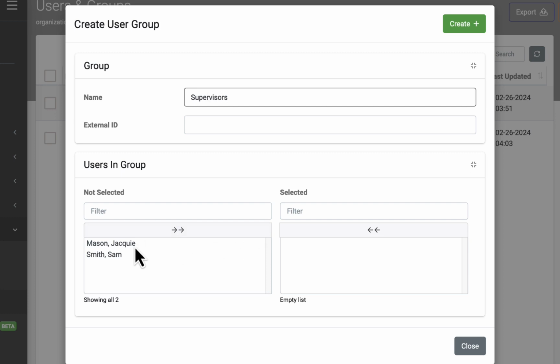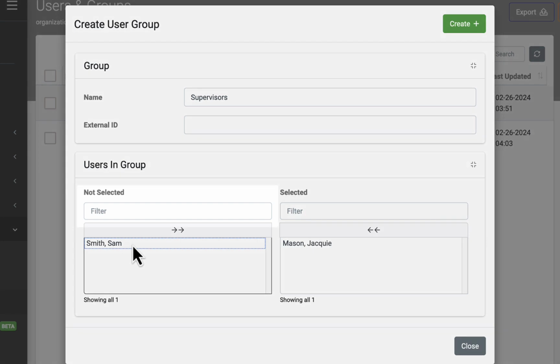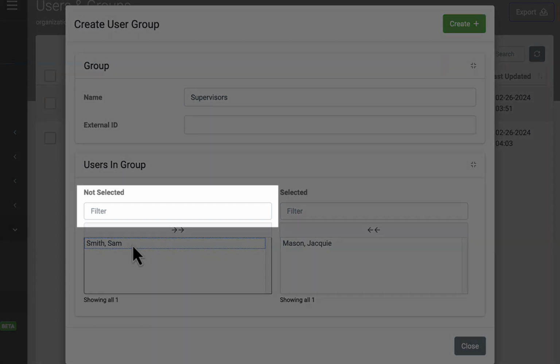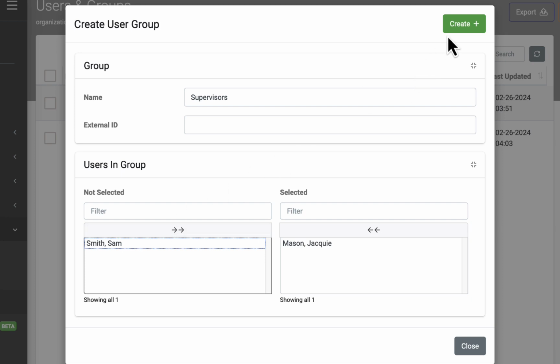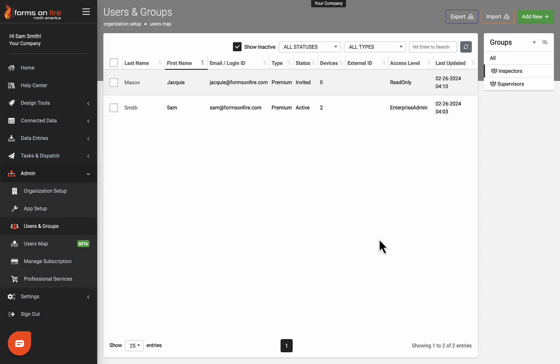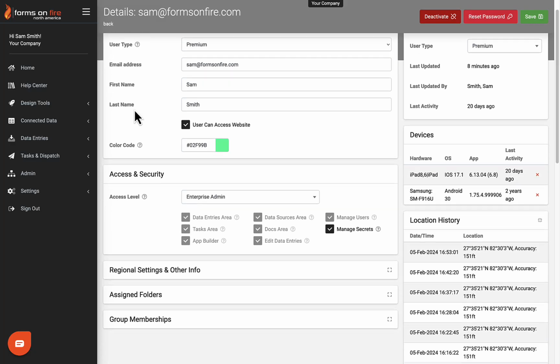Assign the desired users by moving them from the left column to the right. Search for a user by applying a filter. Click Create. To assign users to a group, edit the user, and scroll down to the Group Membership section.